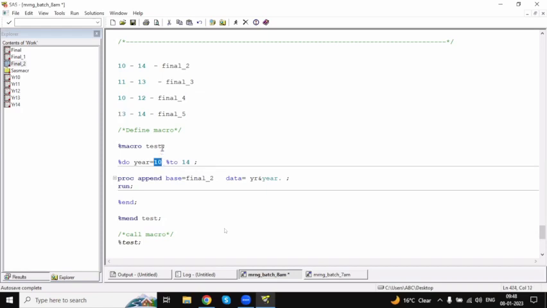Okay. So for example, I'm creating 2 macro variables in a positional parameter method or named parameter method, any method you can use. One is start, another is stop. So this macro variable I will resolve here, ampersand macro variable name dot, ampersand macro variable name dot. Now while you are calling the macro, you'll pass those values 10, 14. So when you call the macro, this 10 to 14 will resolve here.